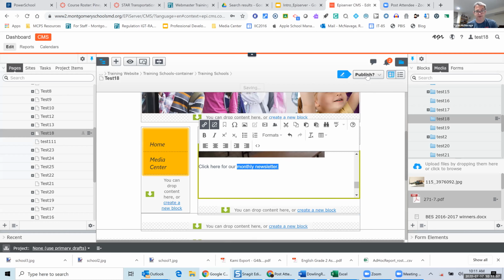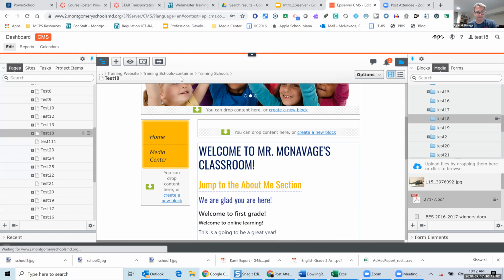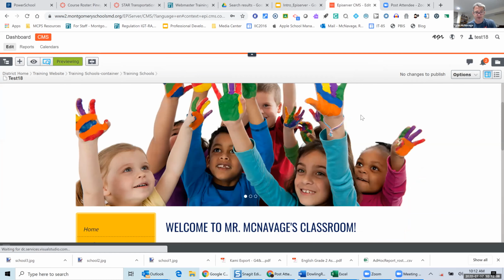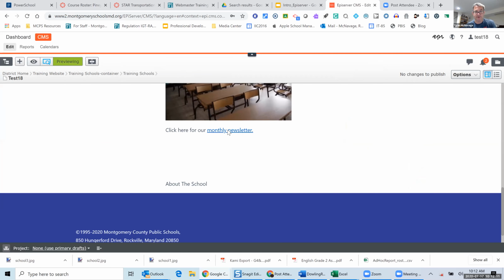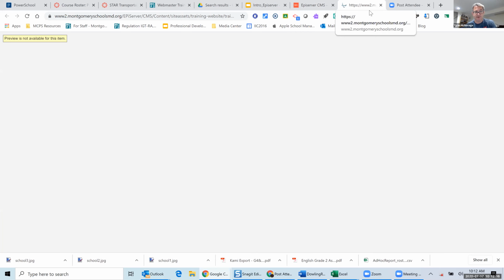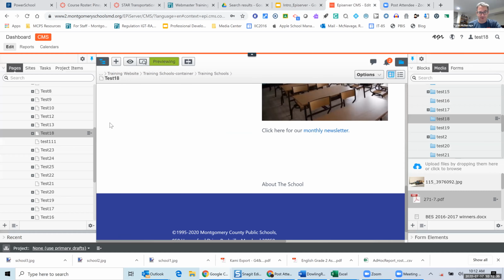So at this point, if I click on Publish and then Preview, if I click here for our monthly newsletter, I can see it opens up that pre-assessment or assessment in a, basically, preview is not available for this item. All right, so it's not allowing me to see it in preview, but I can see it open up a new window, and it would open up that document in a new window. All right, I'm going to stop previewing.